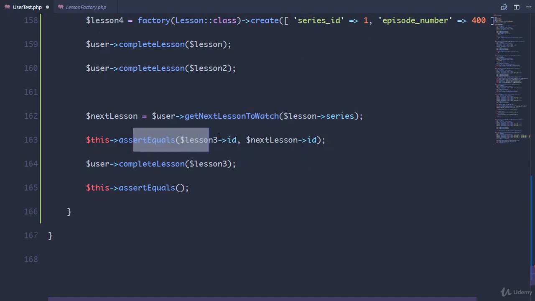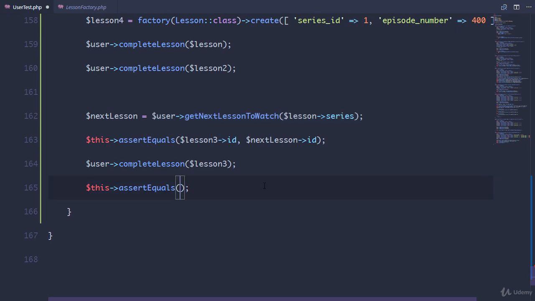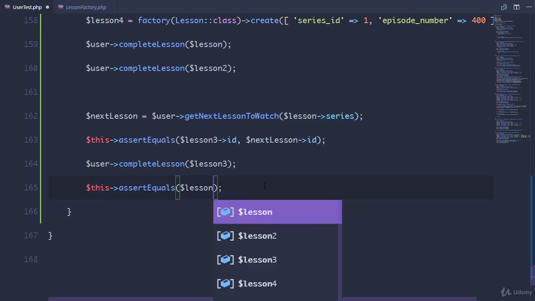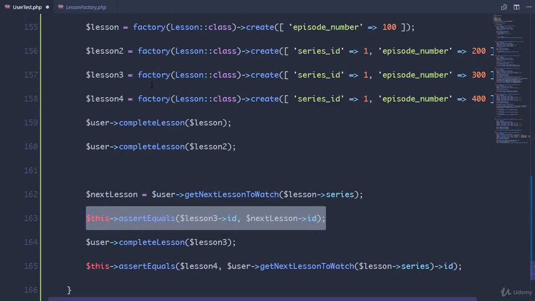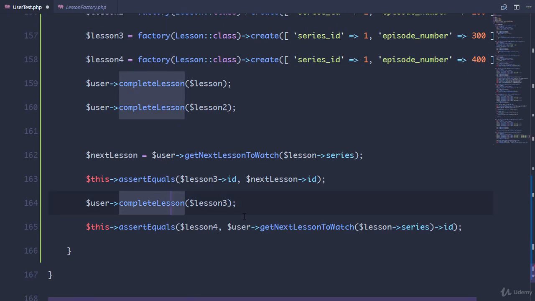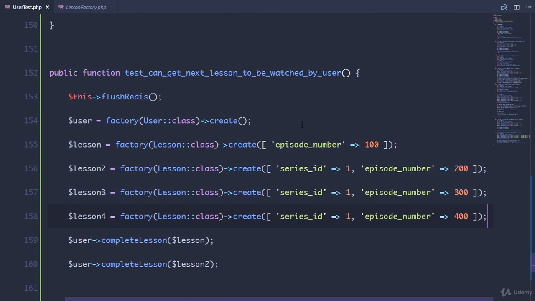When we assert that it equals this, what we'll do is we'll call this method again, and we'll say assert equals lesson 4, and we'll get the ID right here. Okay, so after asserting that lesson 3 is the next one to play, we'll complete lesson 3, and then we'll assert that lesson 4 is the next one to play. So I think that test is set.